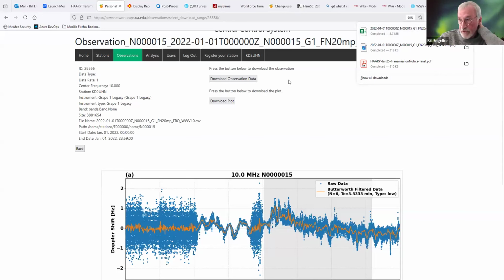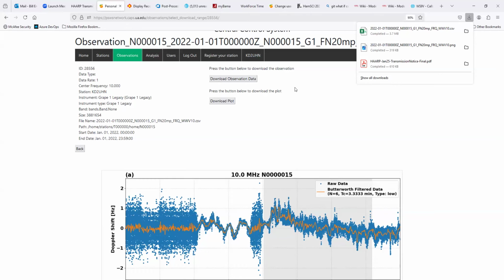So, Bill, a quick question. Would it be possible to plot the amplitude in dB rather than in raw voltage?